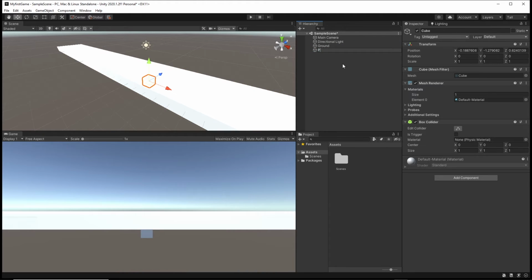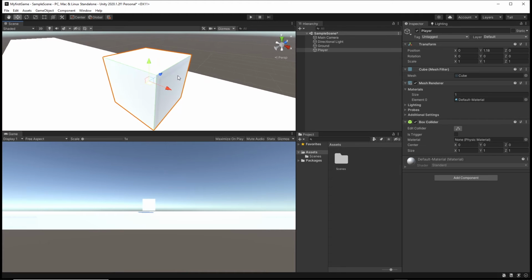Let's rename this to player and also reset its transform. Then you can drag the player up by dragging this green arrow upwards. Let's focus on it and we can see that our player is now on the ground. Now let's make him a bit more visible, because right now everything is pretty boring white.